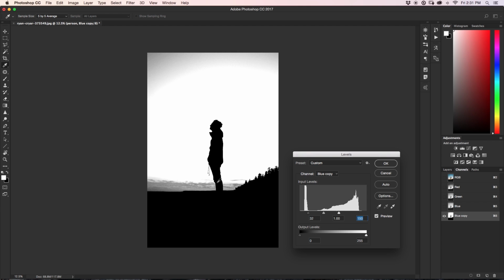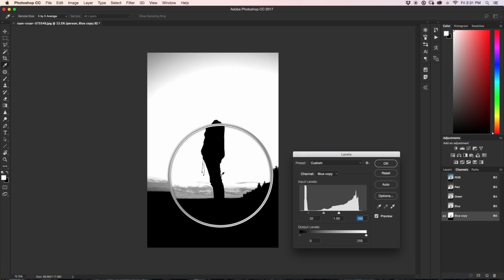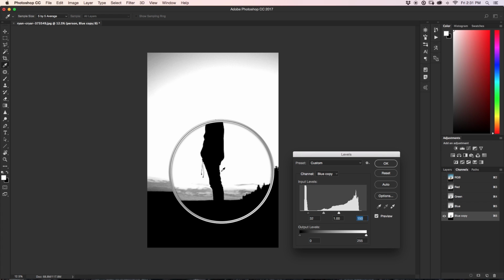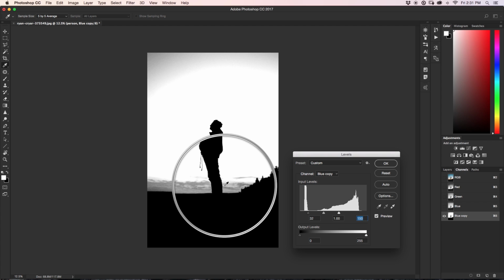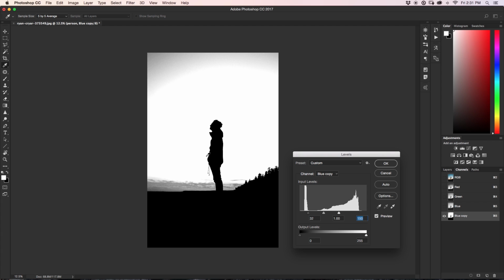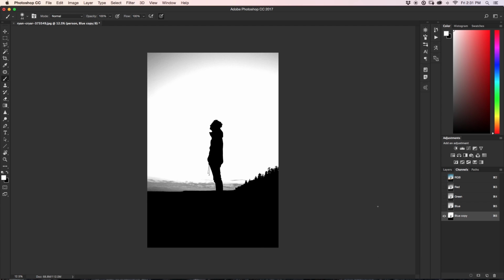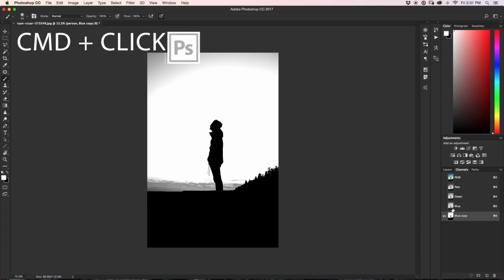Now in this case, you don't have to worry too much about the clouds, because the dispersion effect that we're going to do today is just going to be taking place sort of in this general area, so we won't have the effect going down around where the clouds are, so we don't have to worry about those. So this is looking good enough for me, and I'm just going to go ahead and click OK. So now we want to make a selection out of this, so we're going to hold Command or Control and click on our blue copy, and as you see, we now have these marching ants all around our image here.